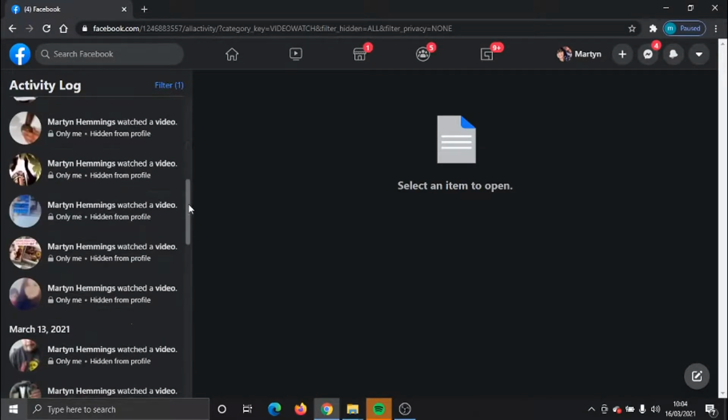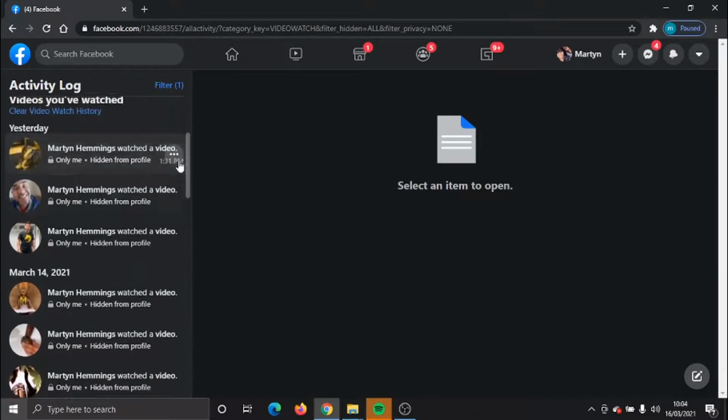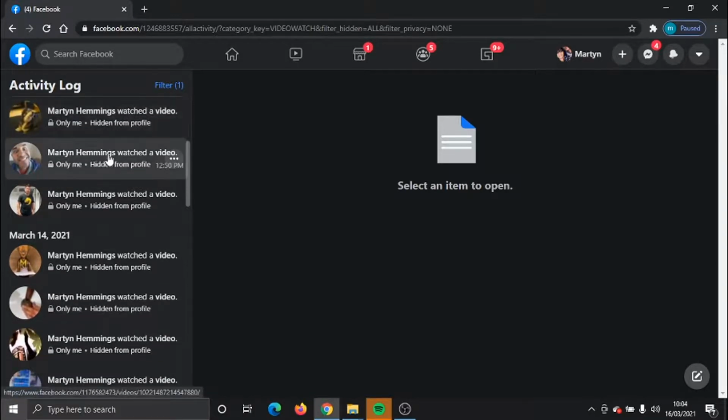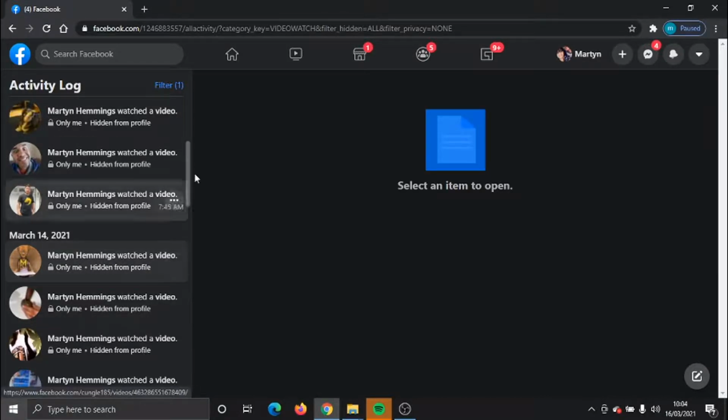So to delete any of these, what you need to do is just hover over any of them, and if you click the three dots on the right hand side, it will come up with the delete button. That's how to delete individual videos.